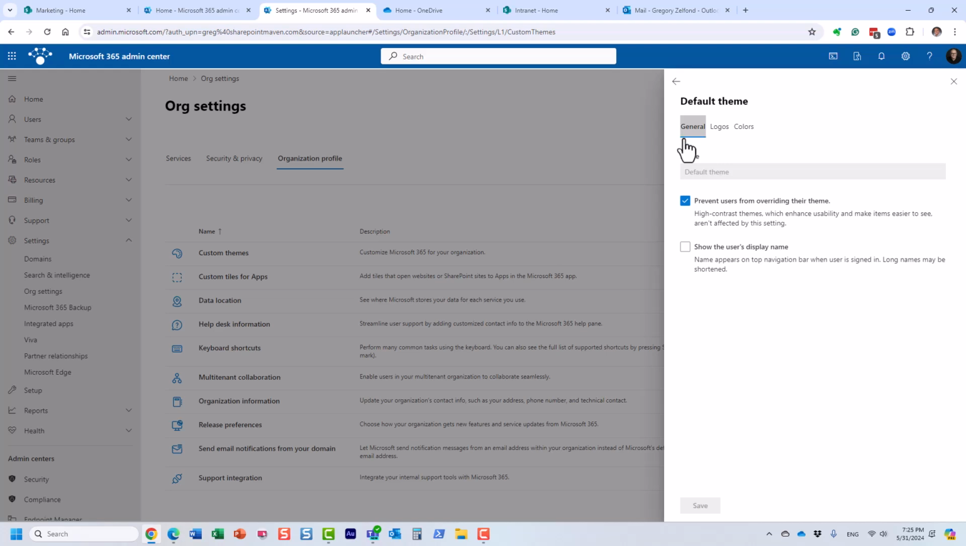And then finally, I forget what the default is here, but you might want to check this box over here. If you notice, it says prevent users from overriding their theme. You see, if you leave this box unchecked, the users can actually select their own theme. They can change the color just for themselves, and it's not going to be what you set up. If you want to prevent it, you need to check the box. And that's pretty much it.